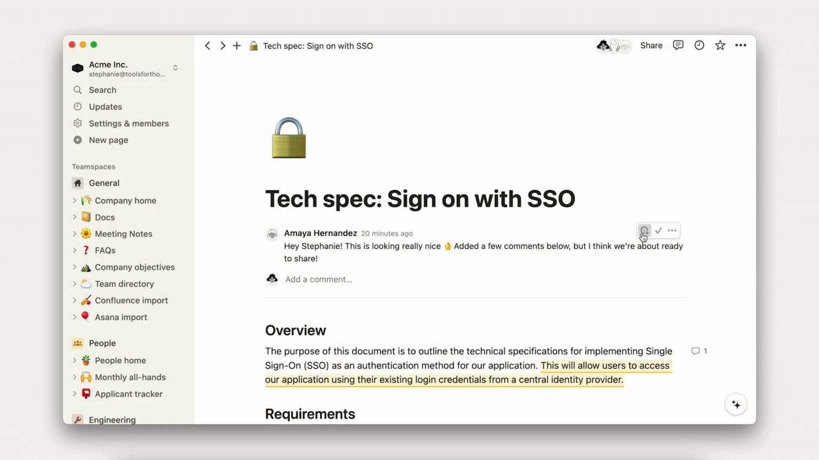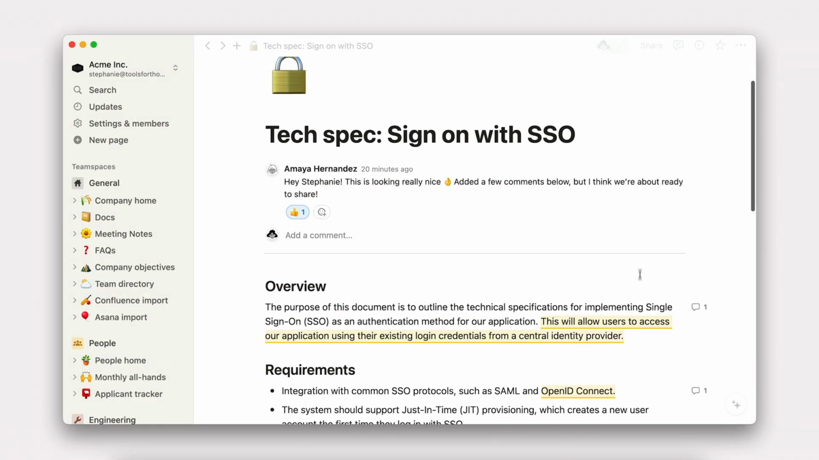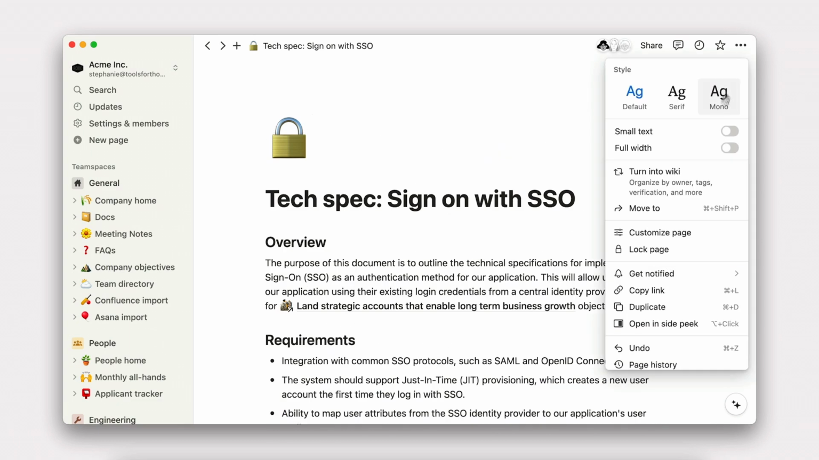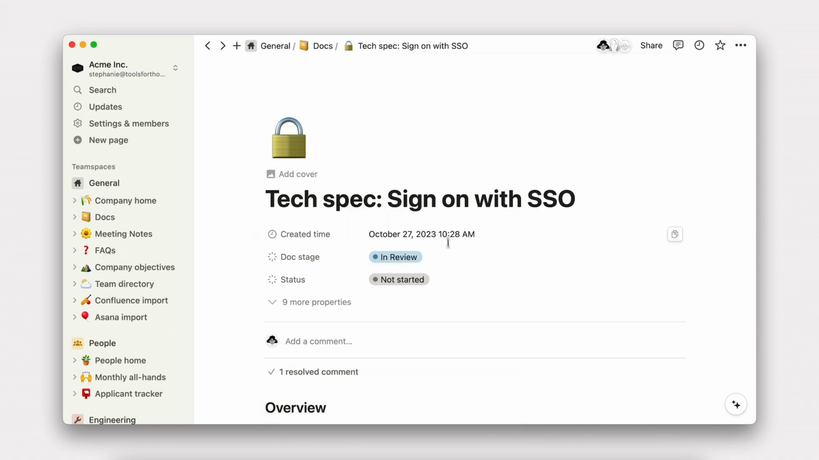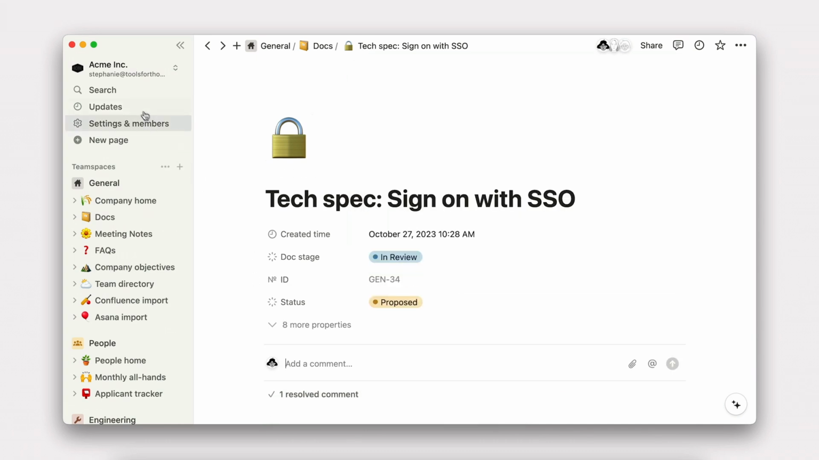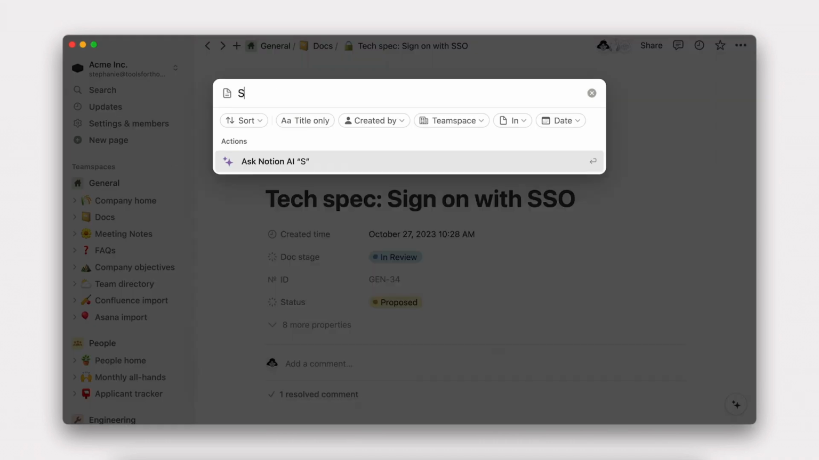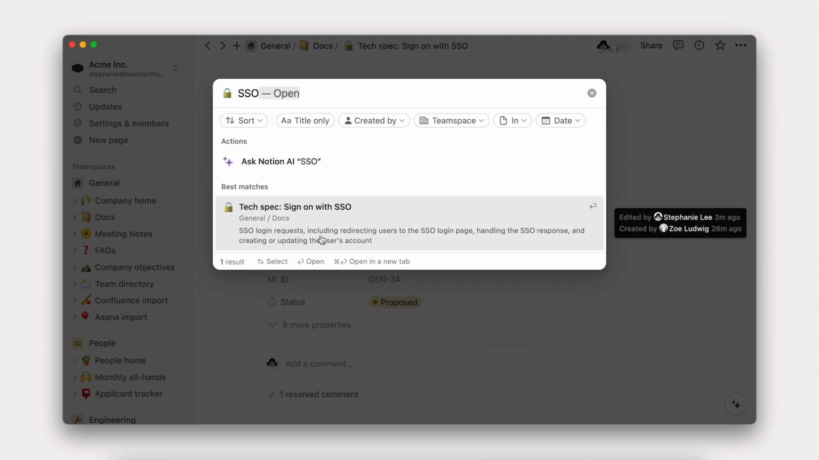Finally, once I've incorporated all of my reviewers' edits, I'll use the Move To menu to move this into the docs database and instantly grant access to other stakeholders. Now this PRD is searchable. It will come up in Q&A. And when I relate it to objectives and projects, any linked views will populate with it as well for others to access directly. That should be enough to get you started.